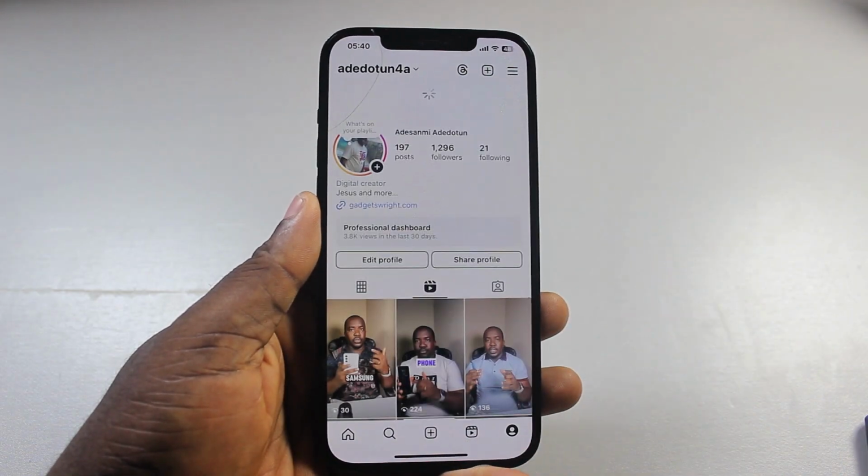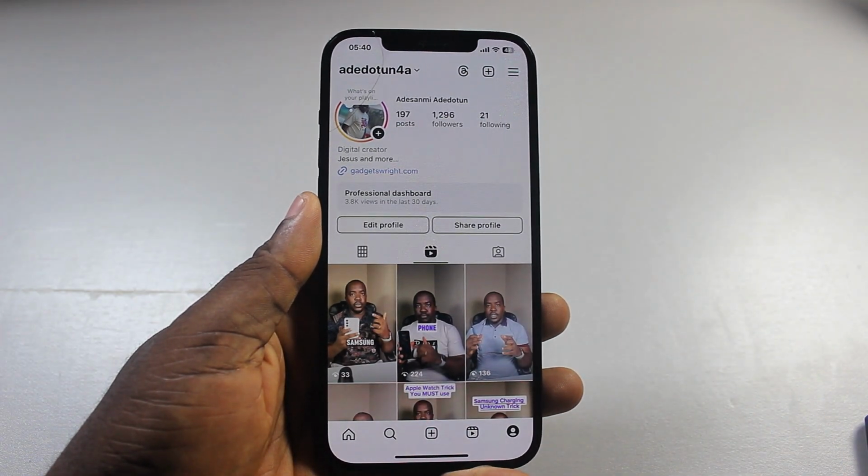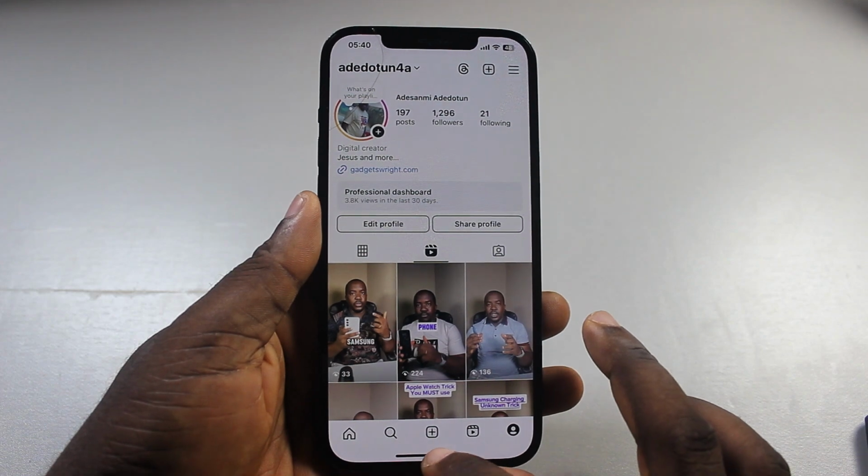back to your Instagram. So that is exactly how to restore or recover deleted posts on Instagram.